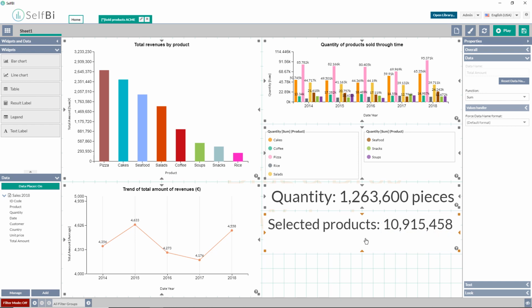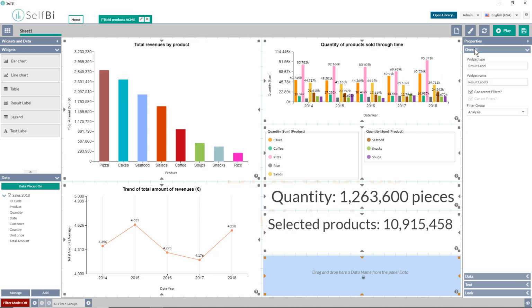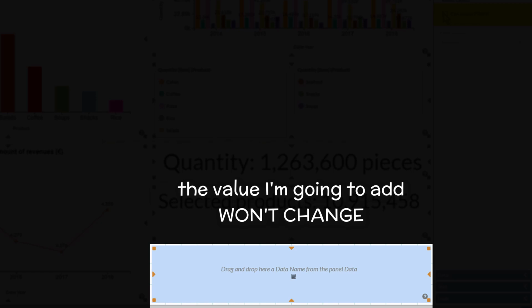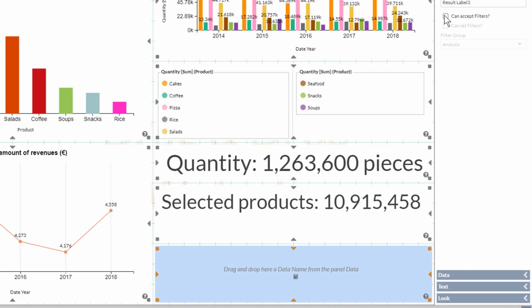In the end, I want to insert a value which is not dynamic. I add again the result label, but this time, in the section overall, I untick can accept filters. In this way, it won't change if I apply filters to data.